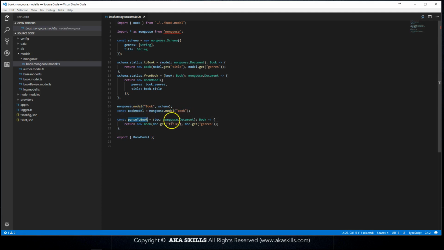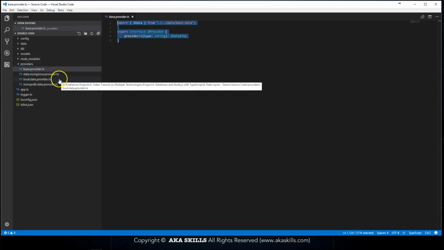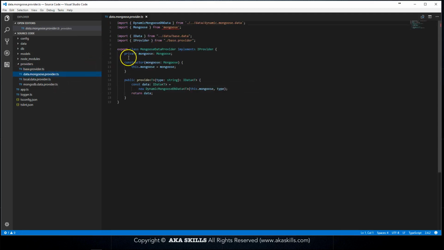I have some parts to book, and I'm receiving a document, and what I'm returning is a book, and after that I export it. Inside providers, I have base provider, data.mongoose provider, vocal data, and MongoDB data provider. Inside my base provider is the interface for iProvider. After that, I have data.mongoose provider, which implements iProvider.